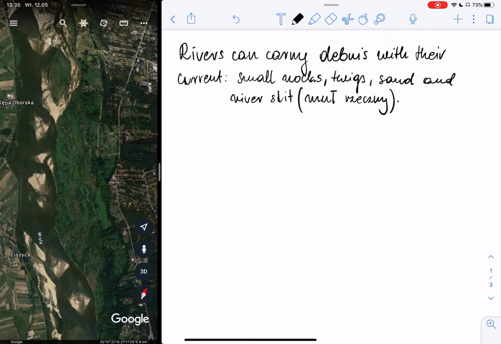River silt is basically tiny grains of sand, tiny grains of mineral, which is very nutritious for the plants. So the valleys of river where there is plenty of this river silt, they are perfect places for farming plants because the soil contains lots of nutrients and it is very good for the plants to grow.